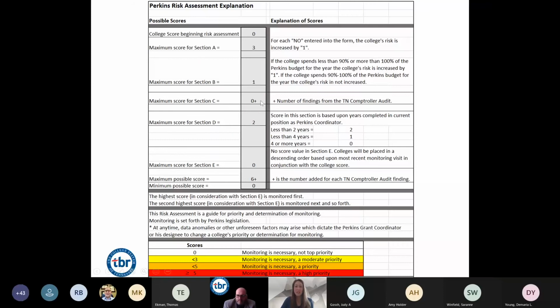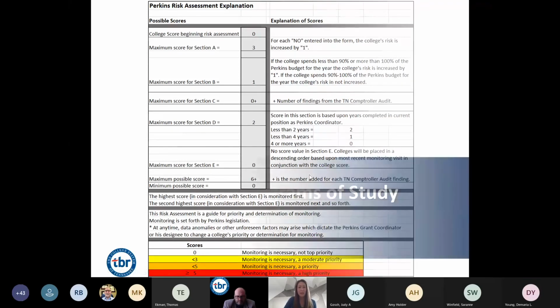For Section C, there's 1 point for each number of findings from the Tennessee Comptroller's audit, or if it's a TCAT, from our internal audit office. For Section D, this is related to the number of years that you've been the Perkins coordinator for your college. So more than 4 years, 0 points. Less than 4 years, 1 point. Less than 2 years, 2 points. And then it calculates a total score for you.